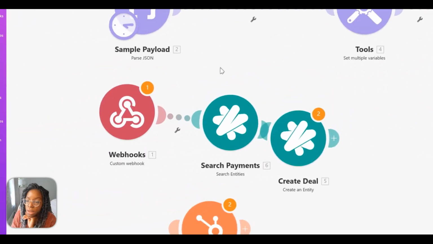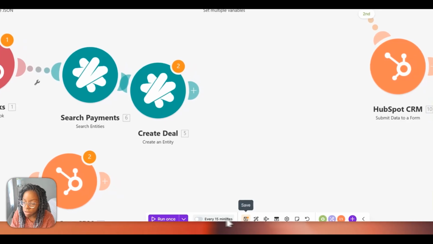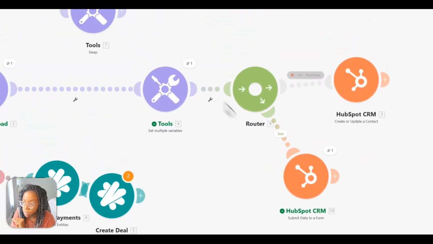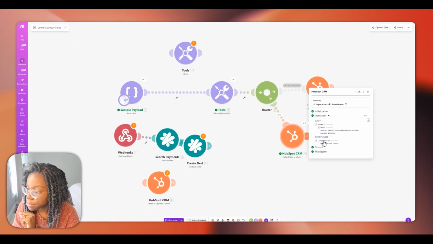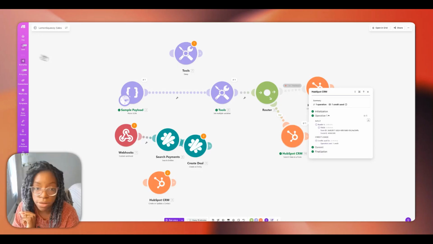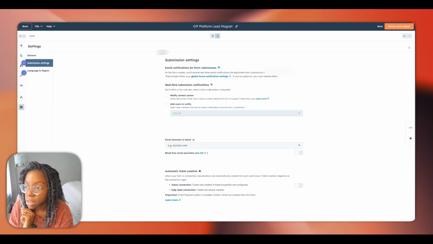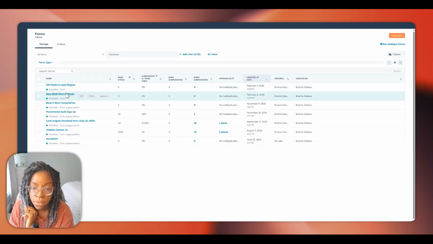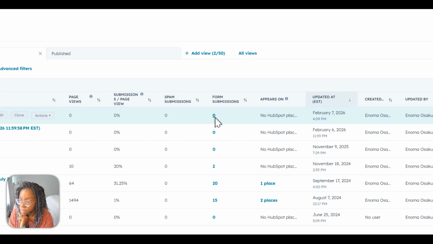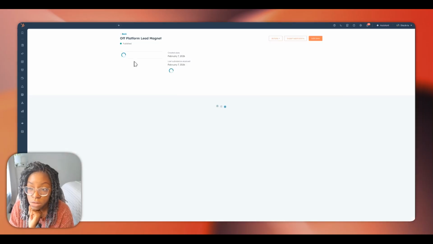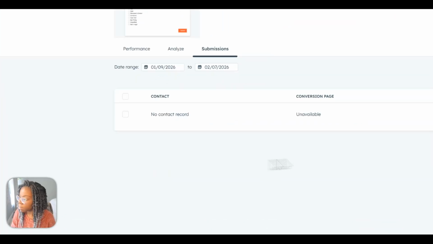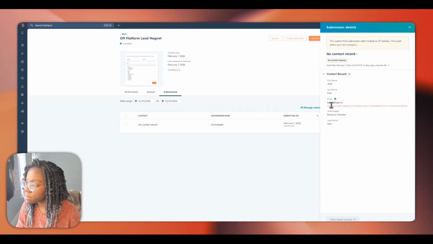Okay, so I've just put in a demo email address, and I'm going to run this once to make sure everything's working the way I want it to. Are there any errors? Nope, appears not. Let's go to HubSpot, and we're going to go back. Check on form submissions. Oh, it did.